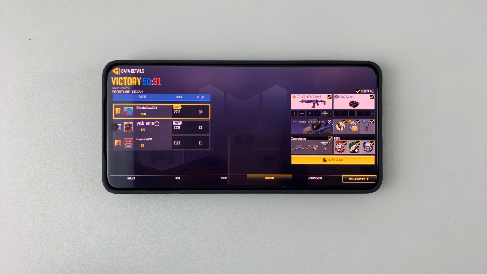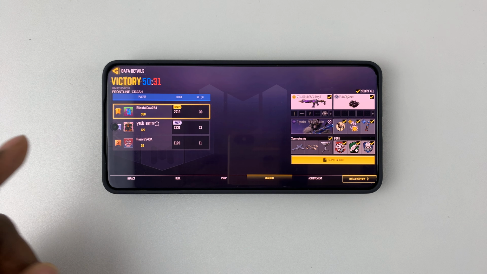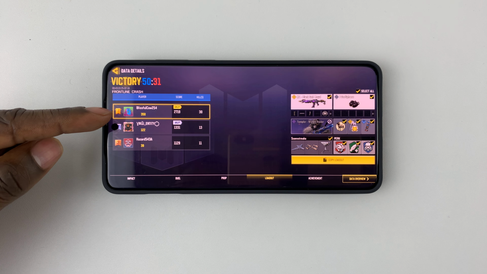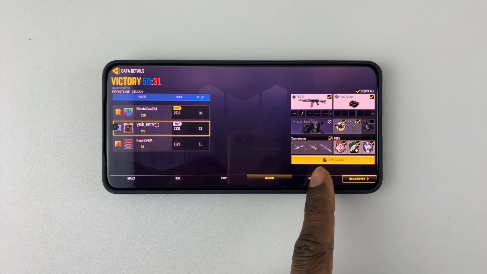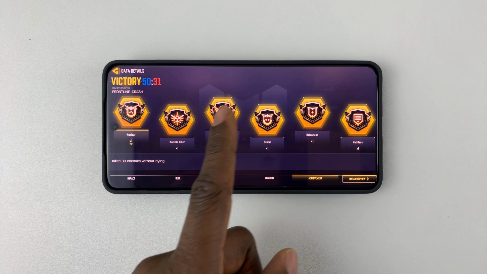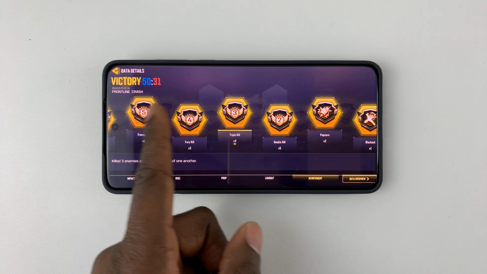You can also see the loadouts that you used. And also, you can see the loadout of the other players. So let's say I was the MVP and he was the MVP on the other side. If you tap on them, you can simply see the loadout. And also you can see the achievements that you achieved in that particular match. So all these are the achievements I got from that particular match.